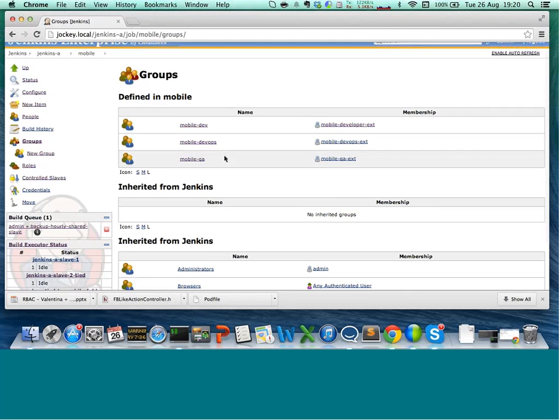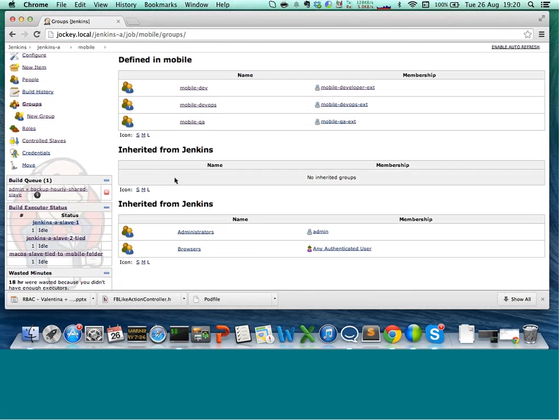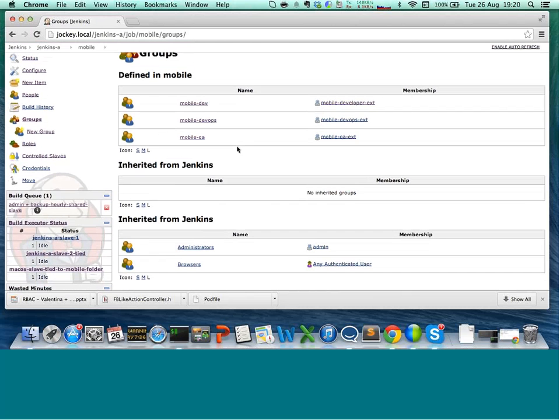This means that, according to this configuration, only people belonging to these 3 groups can access this folder with a specific role of these groups. But since we also inherit from Jenkins administrators and browsers, which are our top level groups, we also allow administrators to access the folder with the admin role and browsers to access the folder with the browse role. This means that any authenticated user can access this folder with a read-only access. That's because we want to configure our architecture to be visible to all, in order to make all the jobs visible to all the teams.